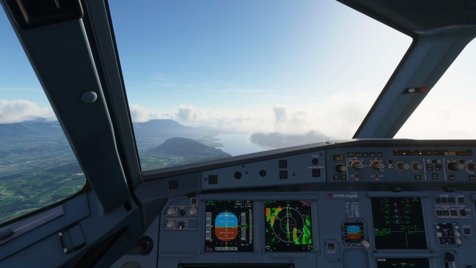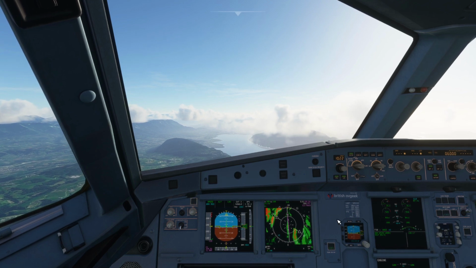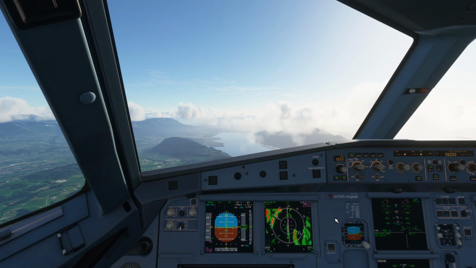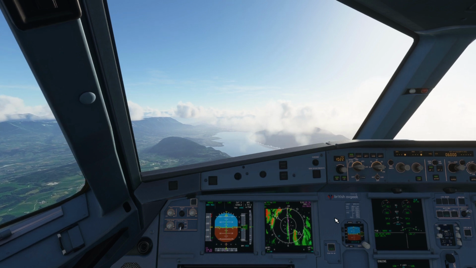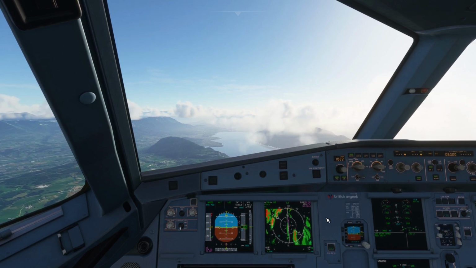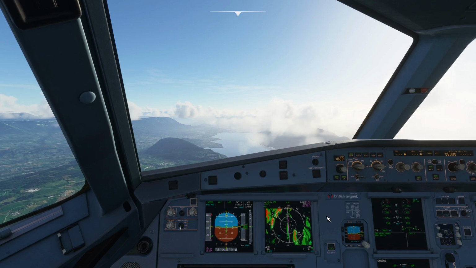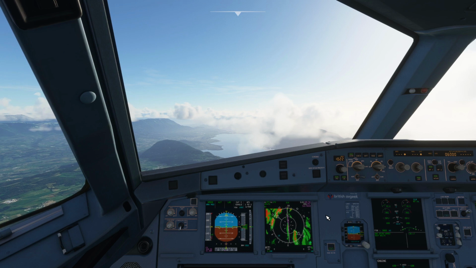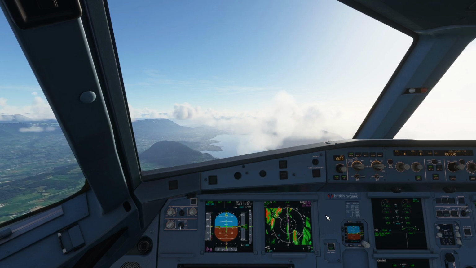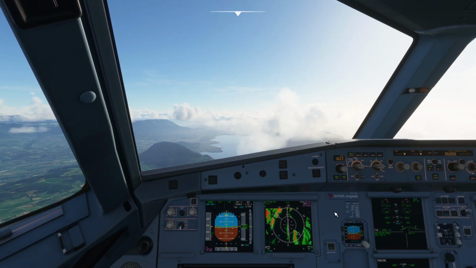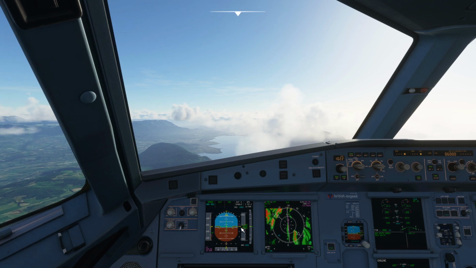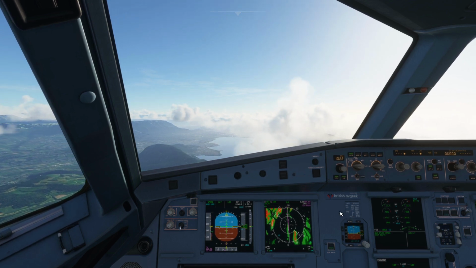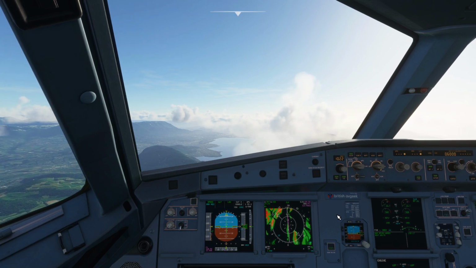Flaps 2. And remember, it's a 4.46 degree glide slope, so quite a steep one. And the speed could quite easily run away from us. So just as the nose starts to come down, as the aircraft settles, I'll probably put it into flaps 3.